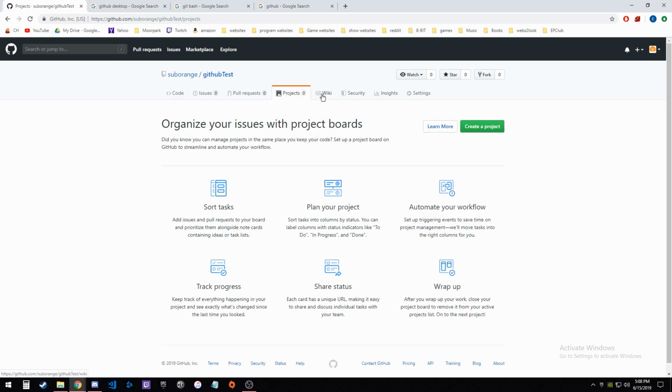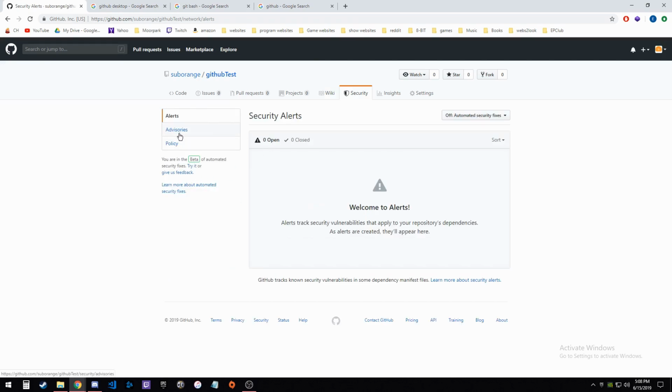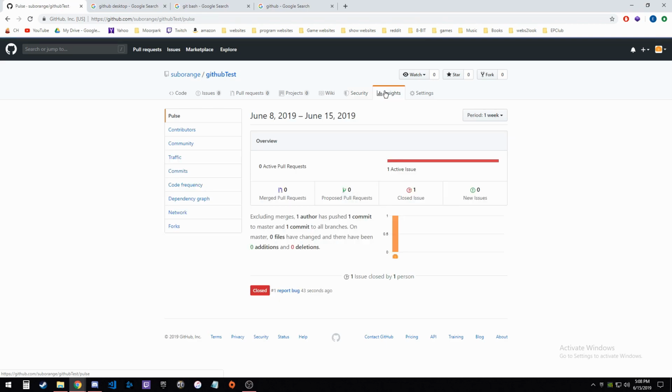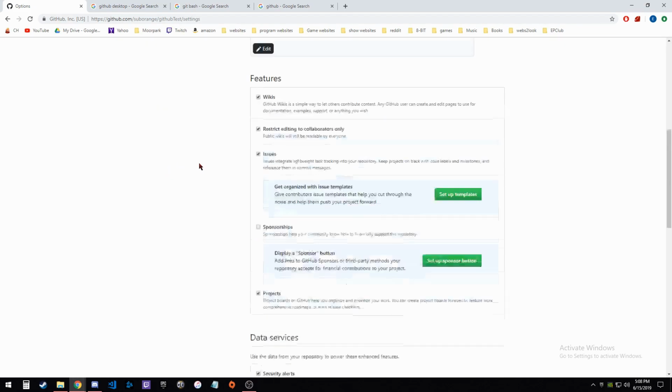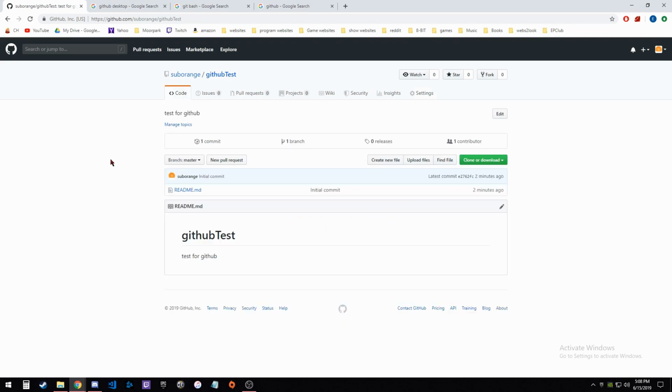Projects, you can create a project. There's a wiki here, some security stuff, if you're really doing this. There's just a test, as this is a test. Some insights and settings. You can go through the settings yourself. There's some stuff in here, features, notifications, things like webhooks, all that. But let's go back to code real quick.